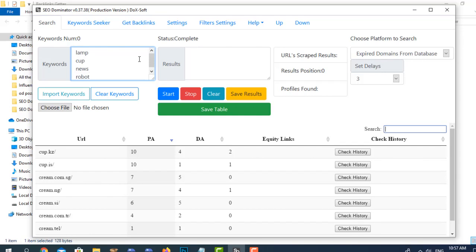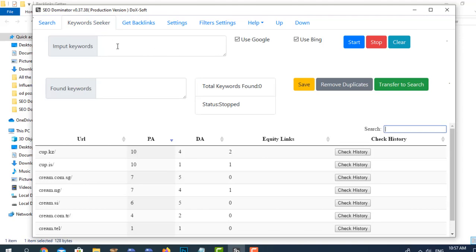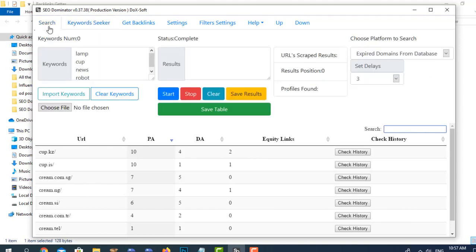Obviously you'll be using keywords that suit your niche, and also it's a smart idea to find related keywords here and refine your searches. So I'll be searching for expired domains from database. That means that we are going to be getting the domains from a database that we know were expired at some point, but the databases are not updated frequently, so some of those would be registered or some of those would be spammy, so the software will filter them out, and plus it will be using the filter settings that were set up here.